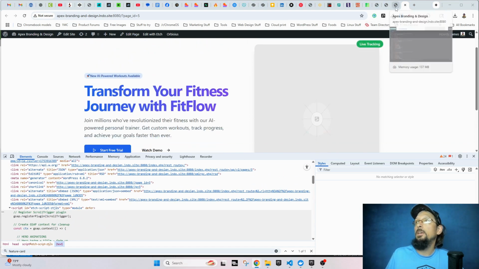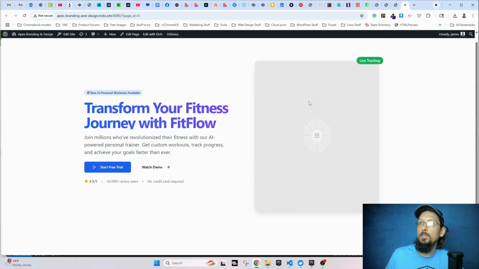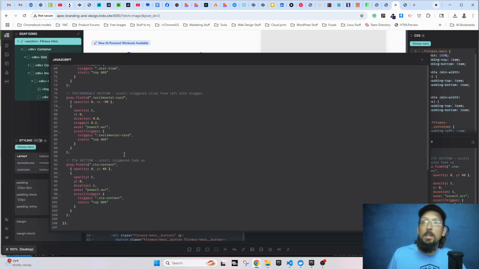Which makes sense because all this stuff is already above the fold. So why would you add a scroll trigger to stuff that's already above the fold, right? It's probably stuff below that when you scroll to it, then it does an animation. This stuff all animates as soon as the page loads. So yeah, that's really it.